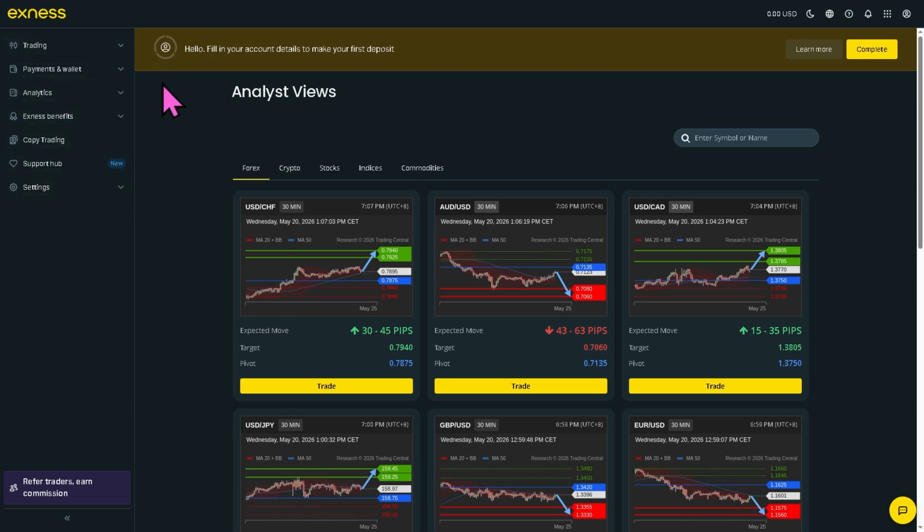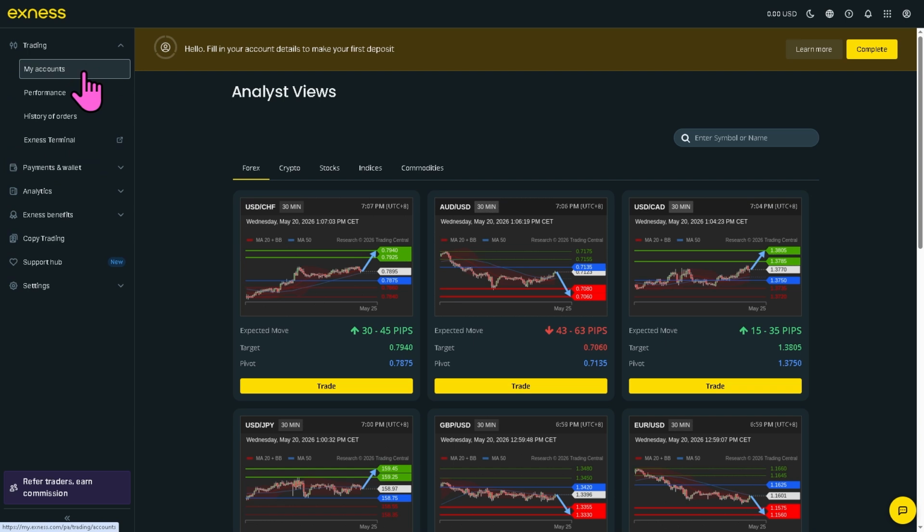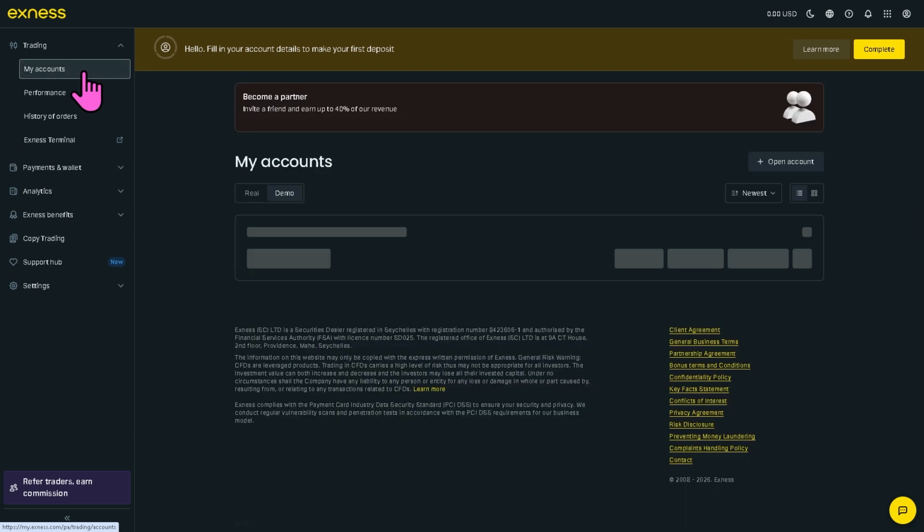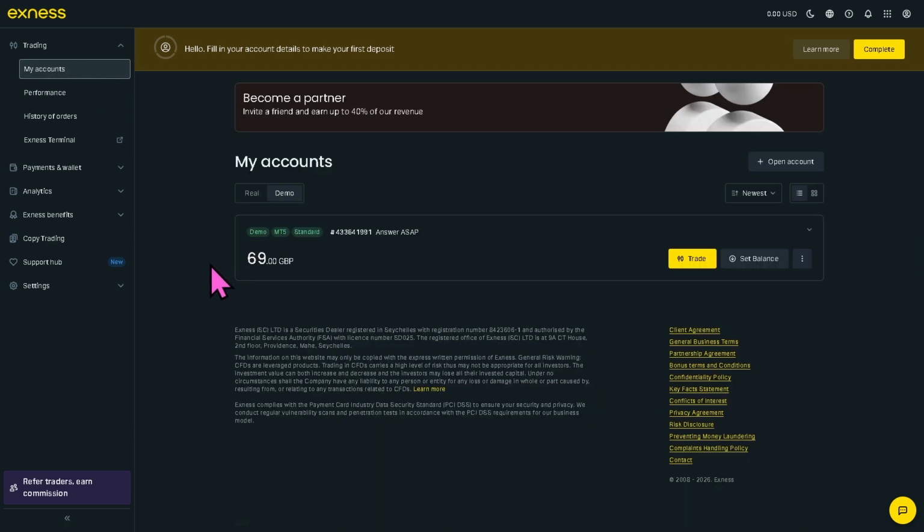Inside the dashboard, I want you to hover on the left side panel. Click the Trading tab. There's going to be a drop-down menu. I want you to click on the My Account section. Here, you will see your trading accounts.